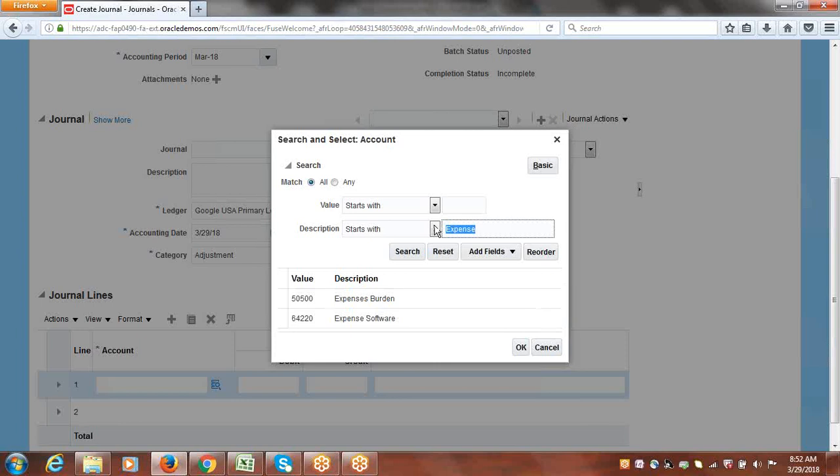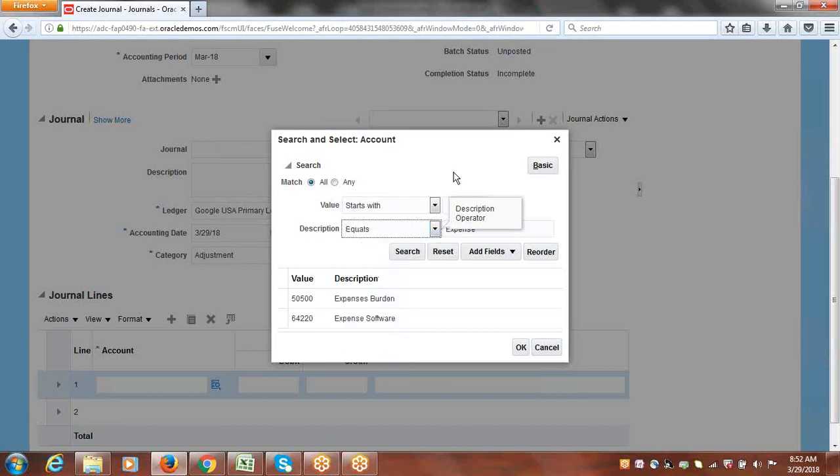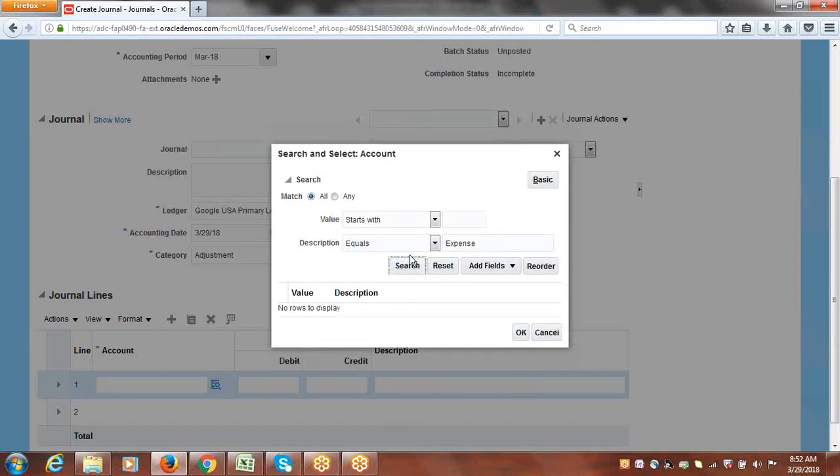Here we have a lot of criteria. You can search with equals. Depending on the page where you are searching for the information, these defaults will vary. You can select and search accordingly. If you say equals and search, only if there is an account name exactly expense will it display. There may not be any account description with just expense.